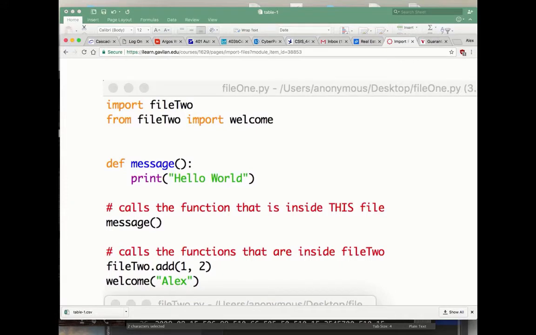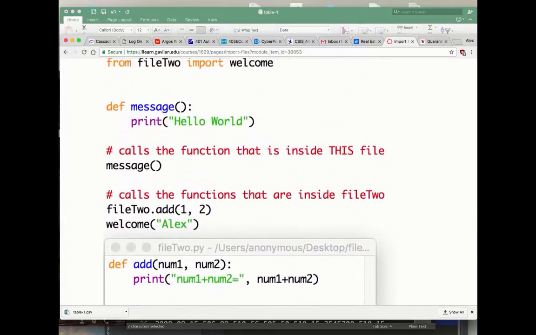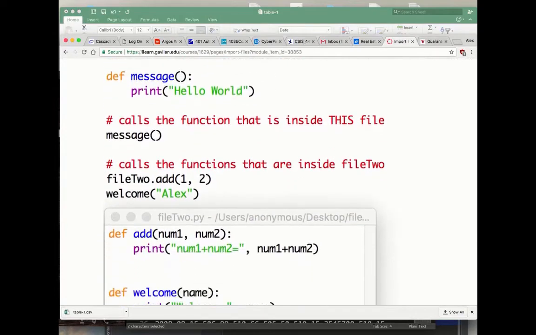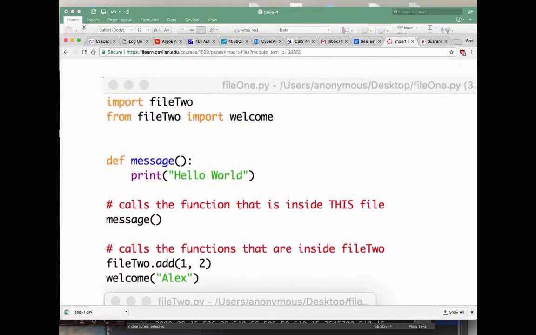One way is if I said import file2, right? That was the equivalent of saying import random. What you're telling it is, okay, have access to all of the functions that are inside of file2. So if I say import file2, I'm importing both of the functions, add and welcome. But if I wanted to access them, I have to say file2.add.